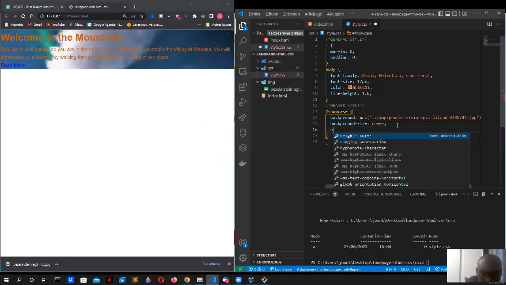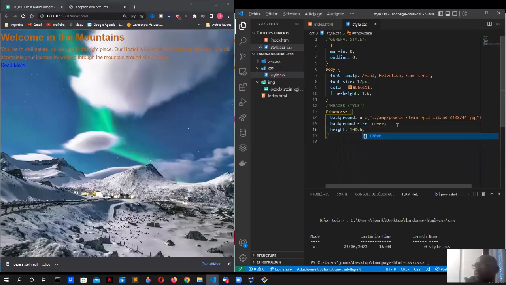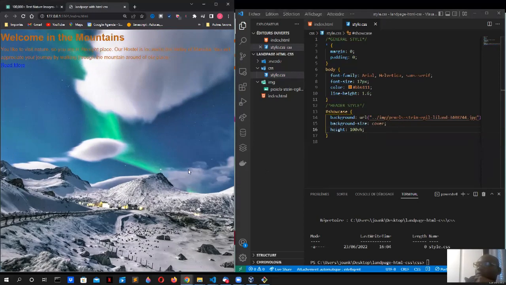So what I'm going to do is height, 100vh. So VH means viewport height. So this is one of the units you can use to define the height of some content. You can use pixel, you can use EM, you have different kinds of units, but this is one you can use to define the height. And now you can see our image is well displayed on all the screen.